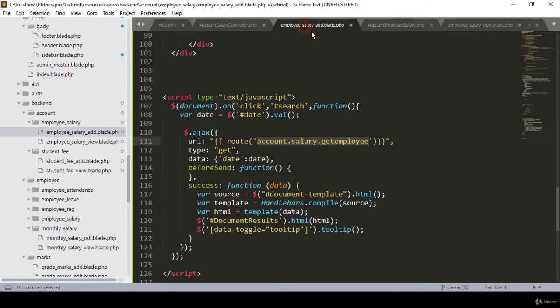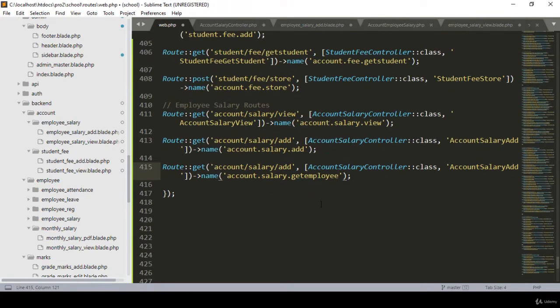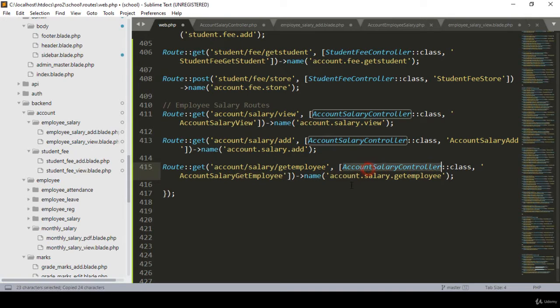Our route name I have put here as account salary get employee. So now I copy it. Now go to our web route. Into the web route, that will be our route name, account salary get employee. So now I name it as a get employee, and in our account salary controller I want to create another method as account salary and then get employee. Okay, I make it as a get and then employee. So now we have to create this method in our account salary controller.